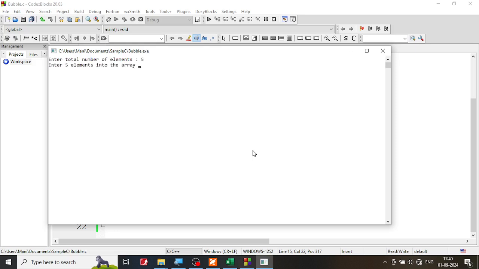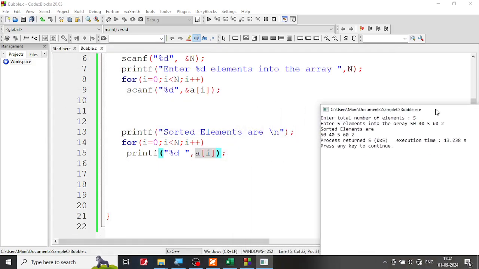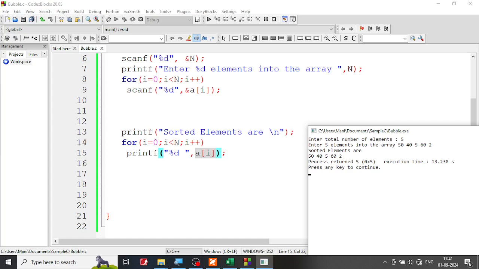So you have 5 elements. So this 50, 40, 5, 60, 90. Okay, not 90, say 2. Okay, you press enter. You're going to print that element back again. So you're going to print these elements back here. So that's it. You have entered the elements and you have printed the elements. So you get the marks for input, you get the marks for output. You won't get the marks for the actual logic. Okay, but still, instead of getting 0, you get 4 marks. That's enough for you. Okay.